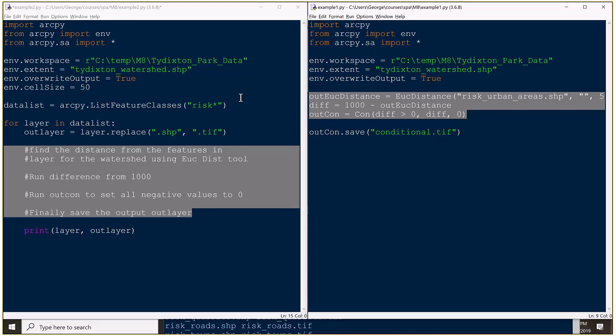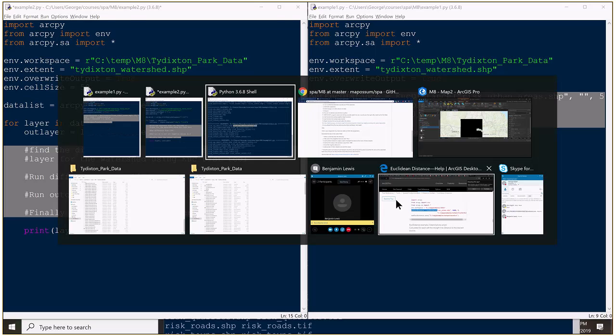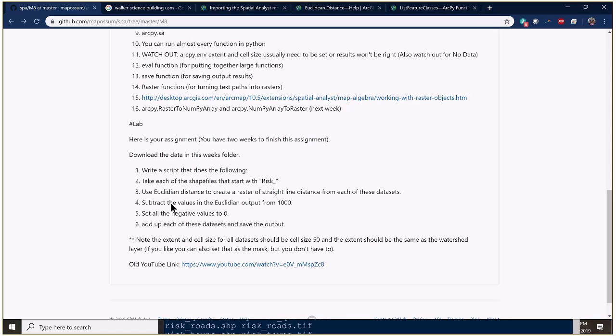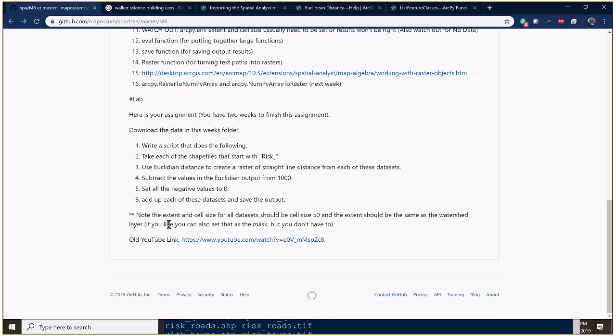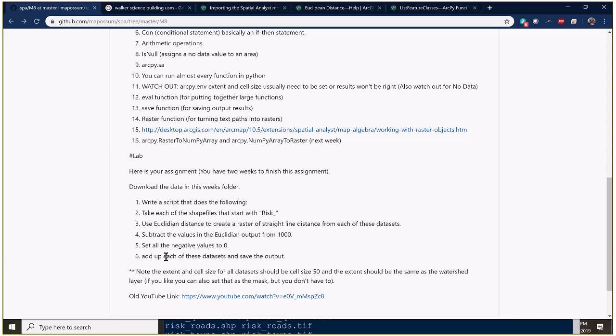So you're just going to mash those two scripts up. All that is equivalent to that. You just need to put in the right variables. And then finally, at the end, you need to write into your script, adding them all together, adding all the results together. Add up each of these data sets and save the output.